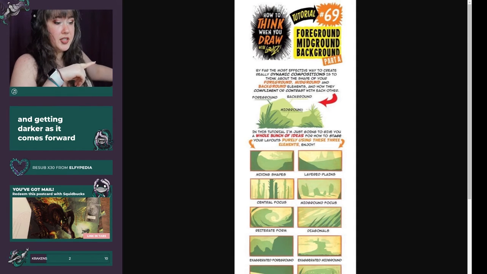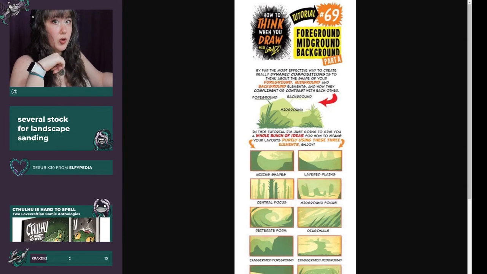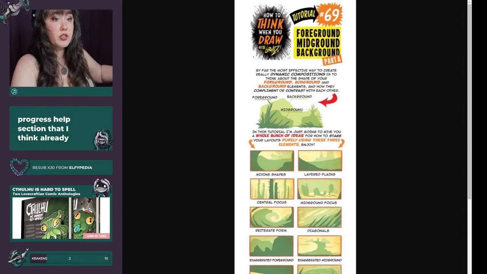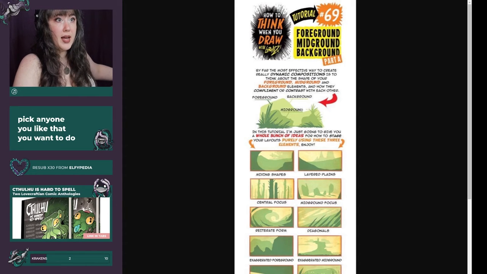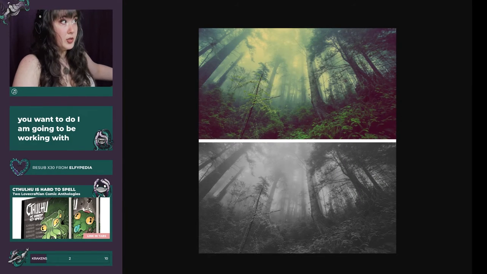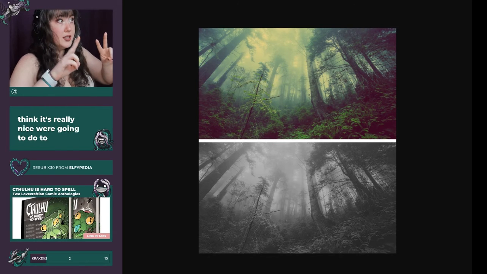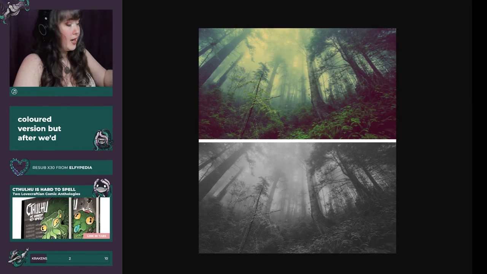I have posted several stock photo landscapes in the Makers board in the progress help section that I think already illustrate this really well. So pick any one you like that you want to do. I am going to be working with this one here. I think it's really nice. We're going to do two versions, a colored version, but after we do the black and white version.